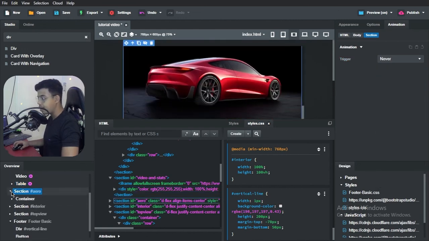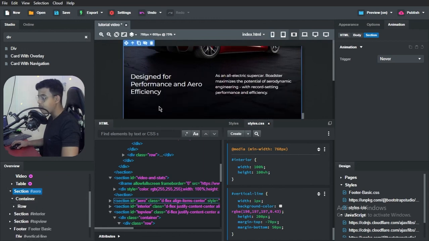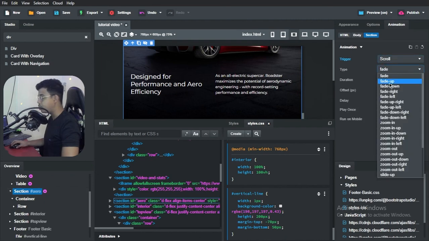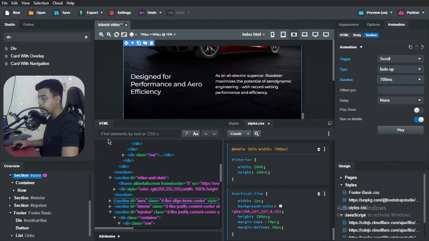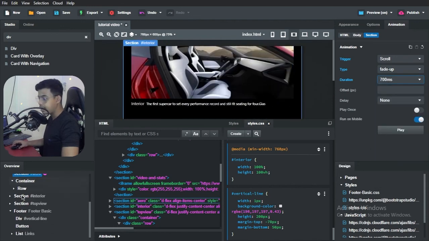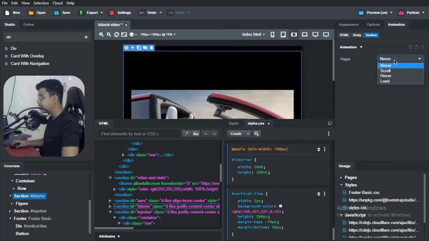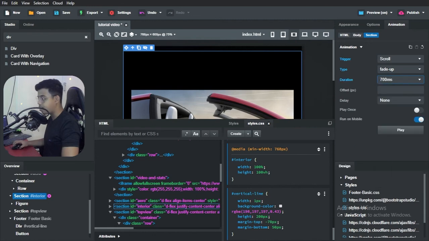In this section, what I want is that I do have a container. What I want is that the image and the content that we do have above this image to be animated together. So I'm just going to be adding this animation to the section over here. Great. Now let's come to our video, I mean image section, that is our interior. Same thing should happen with this. Selecting the section, scroll, fade up, and the duration is going to be 700.